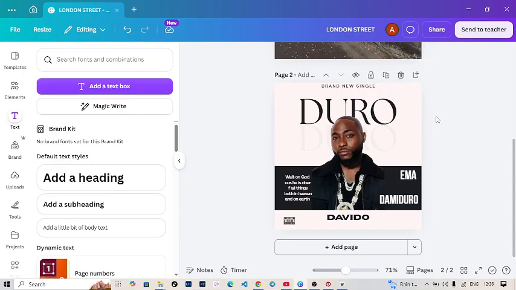Now we already have a music art cover. It doesn't have to be complicated.